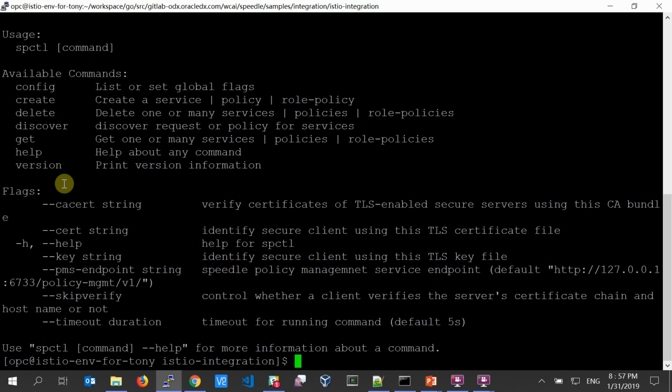Okay, let's define some policies for this sample. Speedle provides a command line tool named spctl to manage all of the policies. Before creating any policies, we need to first configure the policy management service endpoint. In this sample, Speedle runs in a Kubernetes cluster as a deployment, and other applications in the Kubernetes cluster can access Speedle services via the Speedle service.